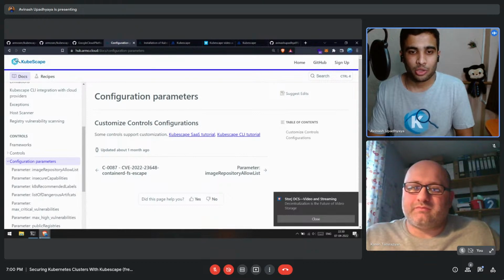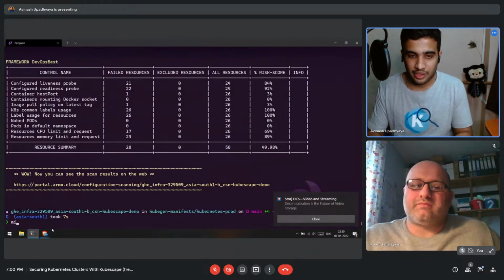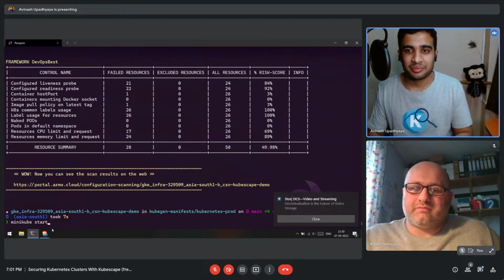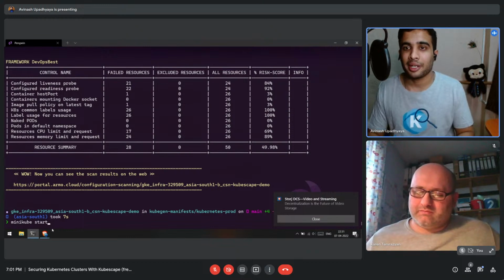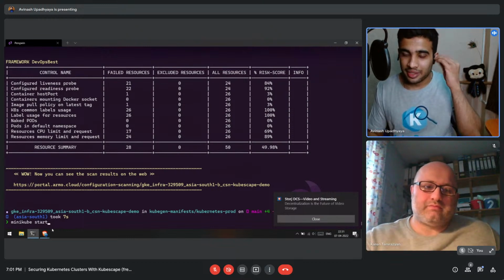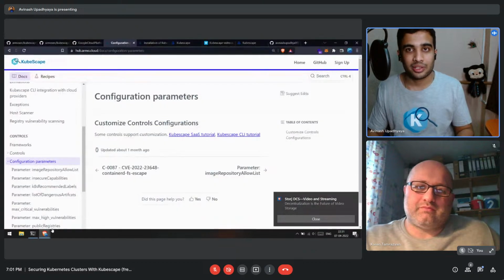One is Minikube, obviously. I have Minikube installed. Installing Minikube might be a little tricky because you might run into a few issues. I've seen people complaining about that. But there is the Play with Kubernetes online platform.